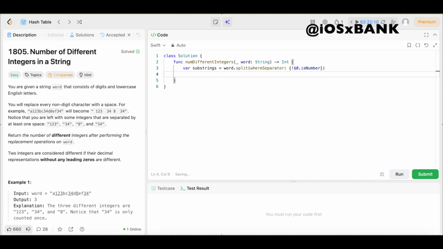Then we need a dictionary used to store the unique integer strings, and then the bool value is irrelevant, only the keys matter in this case. So we're just going to give it a default bool, but that won't really matter. So we're going to declare a variable called dict, equal to a dictionary. Key is going to be a string, colon, then once again, the value is going to be a Boolean, but that's just for default. We're not really going to need that.